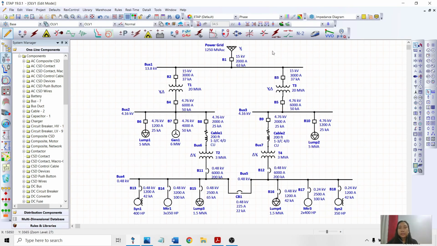Now we have the complete rating of our circuit breaker. We can now proceed to the power flow and the short circuit analysis.